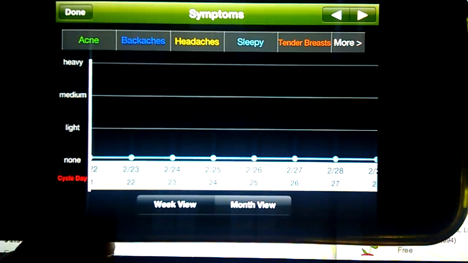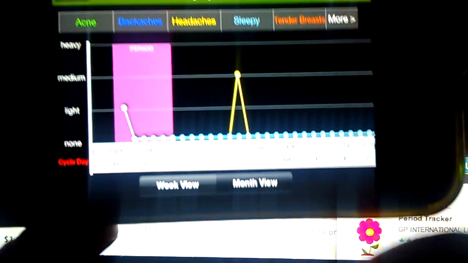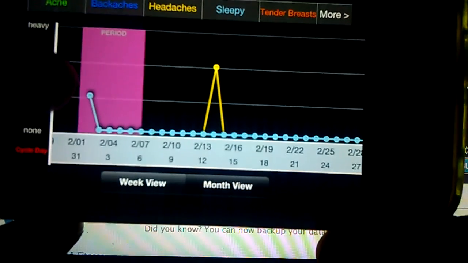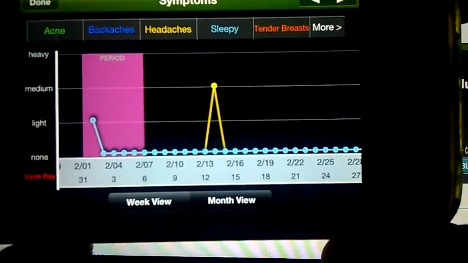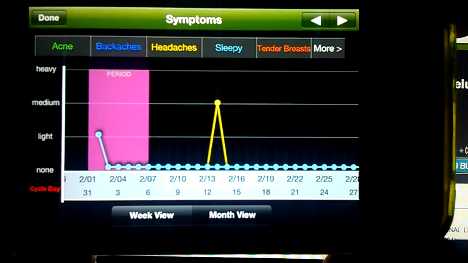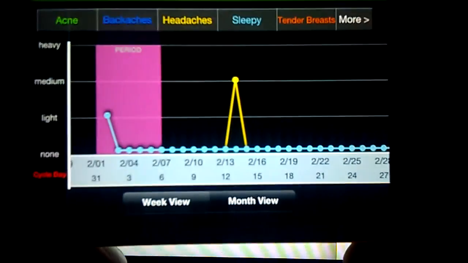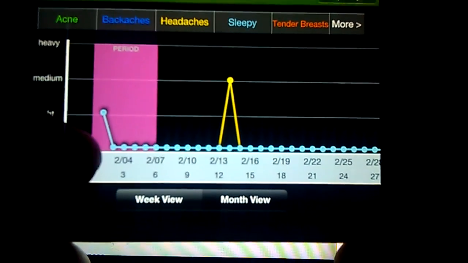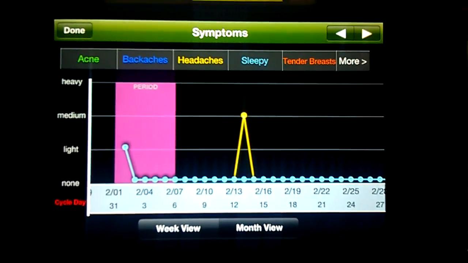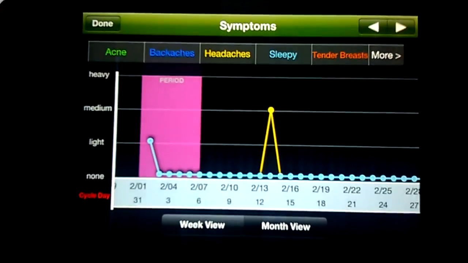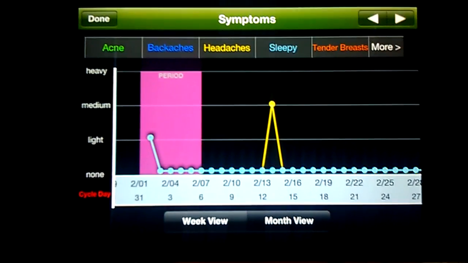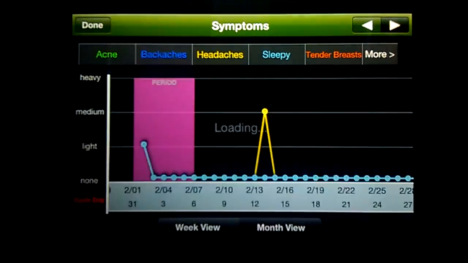You could also see symptoms in week view or month view. So you have this week view, and then this month view. This is a very nice overlay chart. I haven't seen this overlay of chart in any other period tracking app before. You have your period days, and on those days you can track your symptoms based on the periods, and see all of that in one map. So that's pretty cool.